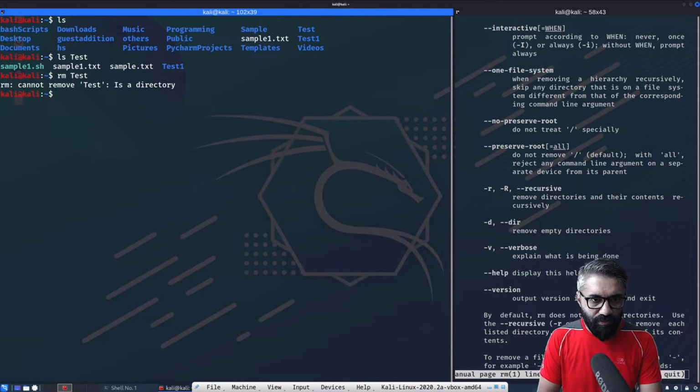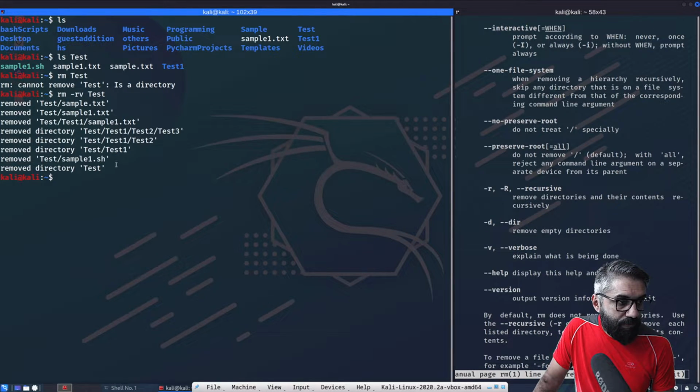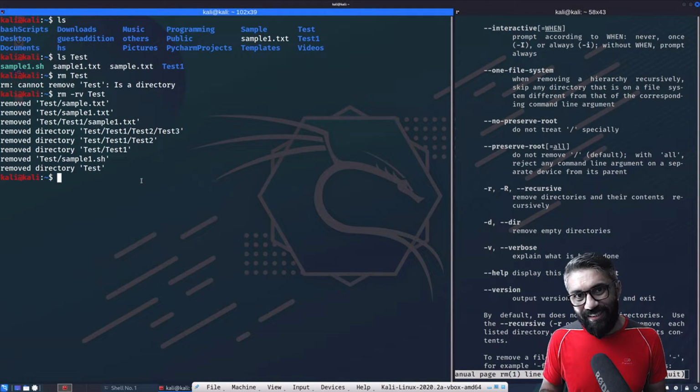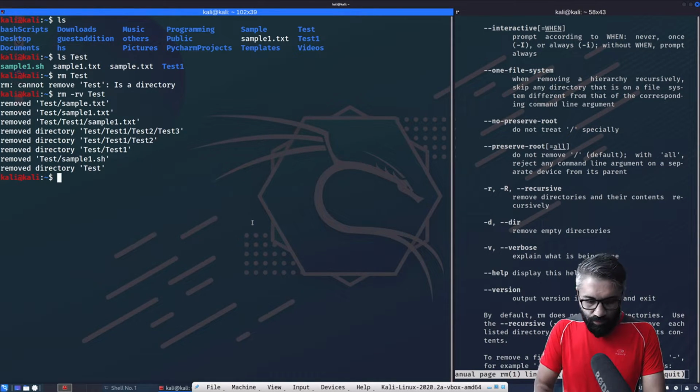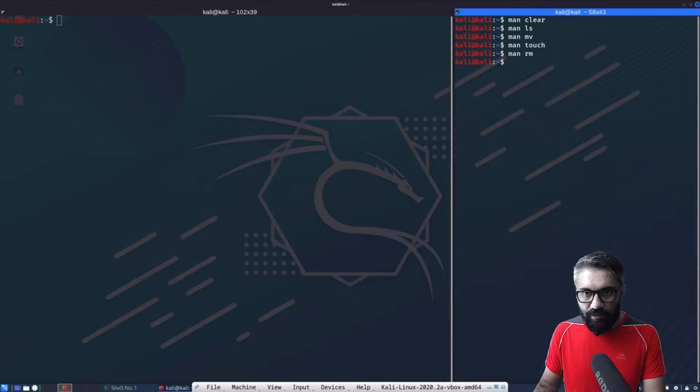Remove it recursively, and let's try and give it the option -r and say test. Now let's see what it does. And let's also have the verbose option. It'll print whatever it's trying to do, and everything got removed. You don't want to run it especially as root, because this will go ahead and just remove everything. Okay, moving on, clear the screen.